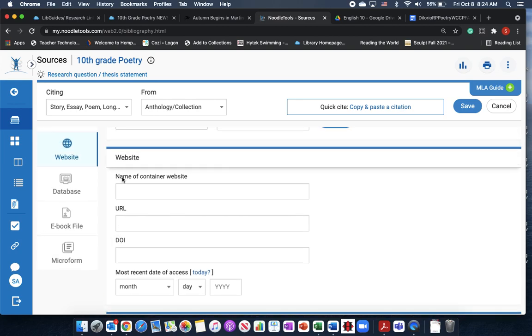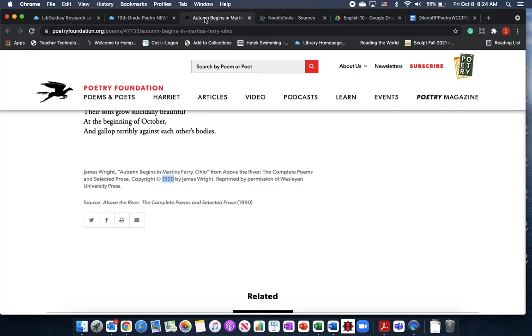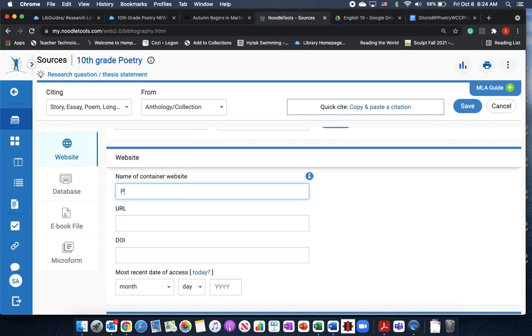So first we're going to start with the name of the container website. So that's where it's living now. The name of our website is Poetry Foundation. As you work, you can either copy and paste or you can type.